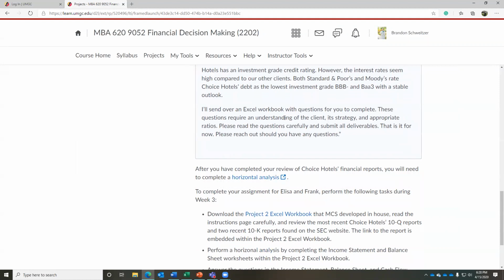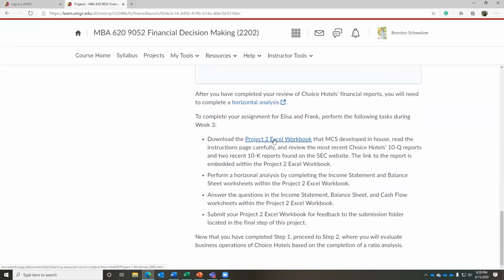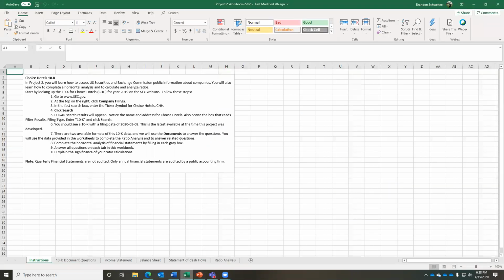And then come on down to the bottom and definitely click on this one, the horizontal analysis link. That one will be very, very helpful when it comes to completing a couple of parts of the workbook. But go ahead and download your workbook. Go ahead and click on your workbook and open it up. And when you open it up, it should look like this.